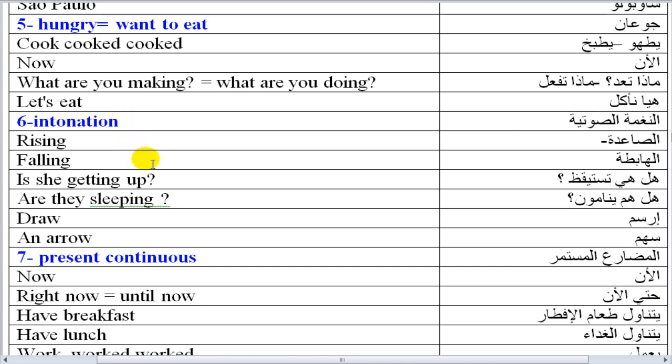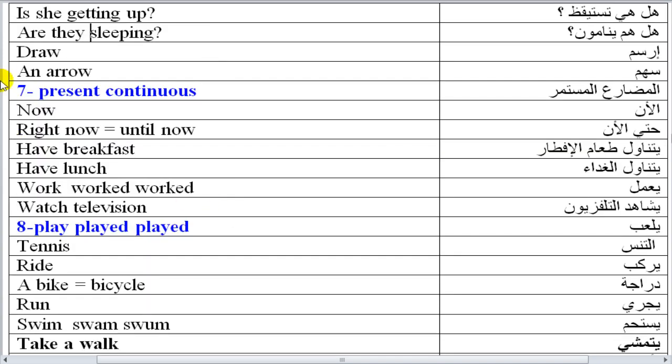Rising, falling. Is she getting up? T soft D. Are they sleeping? Draw. An arrow. 7. Present continuous. Now. Right now. Until now. Right, GH silent. Right now. Have breakfast.